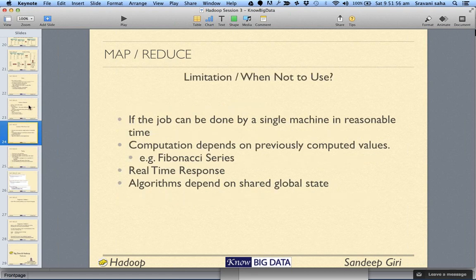there are many cases when you should not be using MapReduce. First, when your next step depends on the previous step. When one mapper depends on the data from another mapper. In those cases, it's actually very difficult to use MapReduce. For example, if you have to do Fibonacci series.